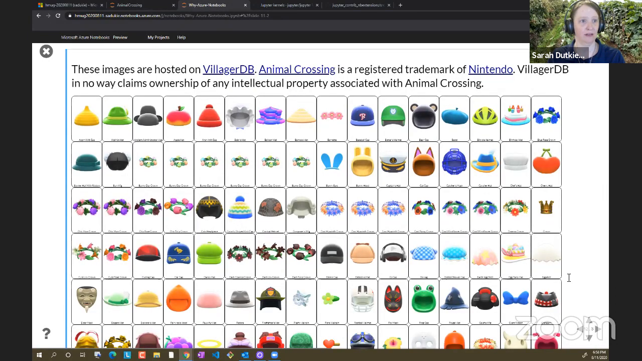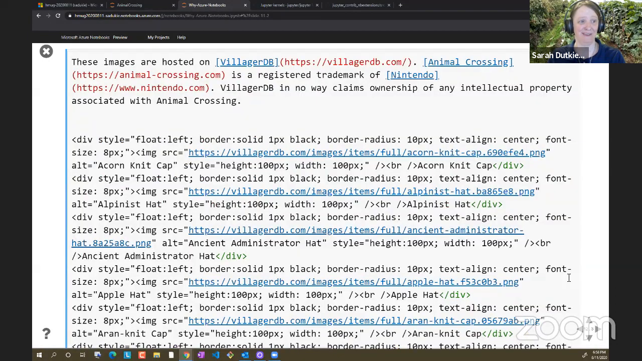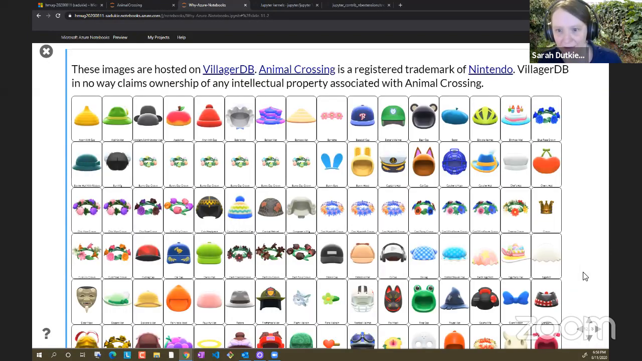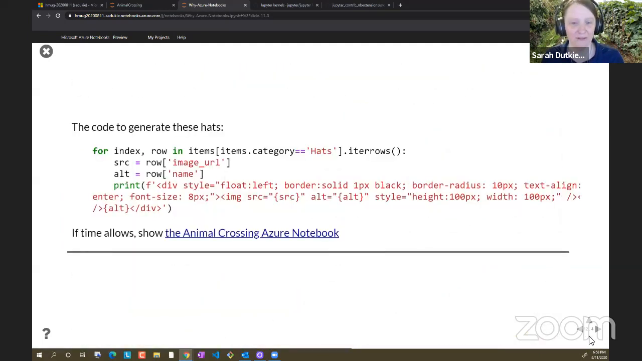So if you think that I actually wrote all of these divs manually, no. I am a developer. Please don't DMCA. So I used a for loop in Python to read in the data set, give me all the hats. And from that collection, so I guess let's go back to the notebook.